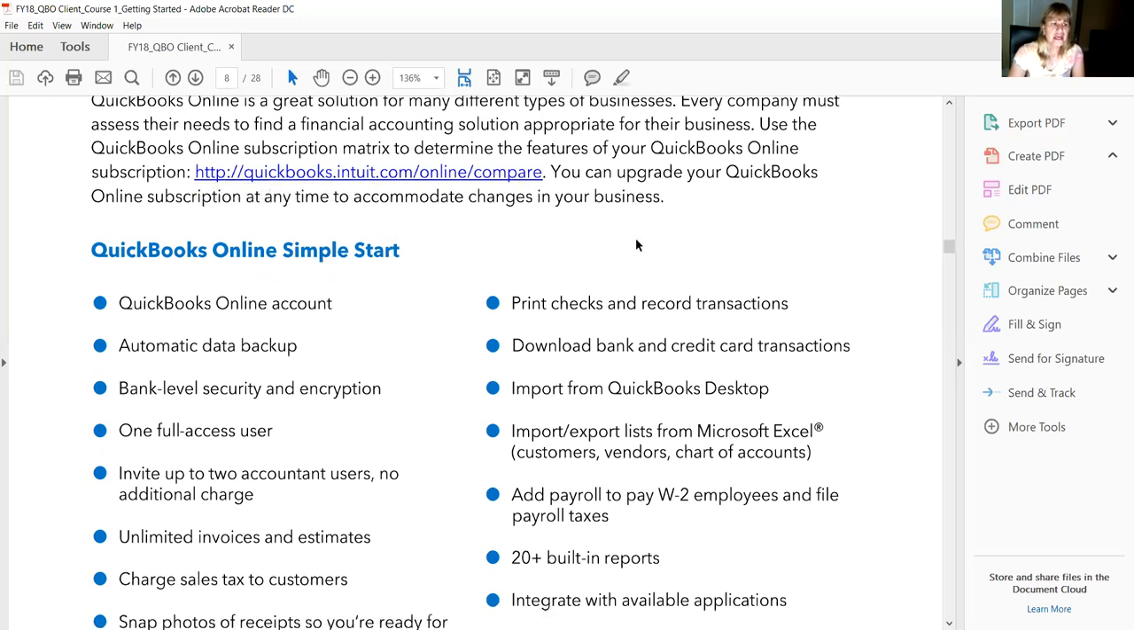But anyhow, the main thing is that with Simple Start, again, you can download your bank and credit card transactions, right? You want to have things automated to download.